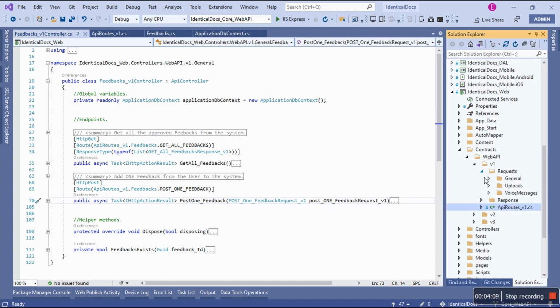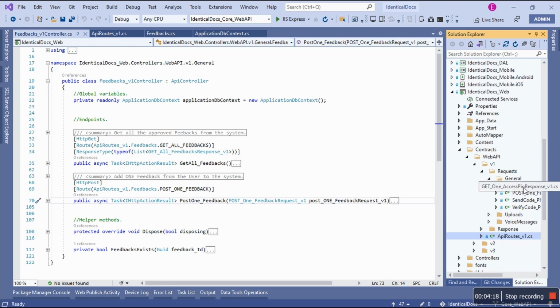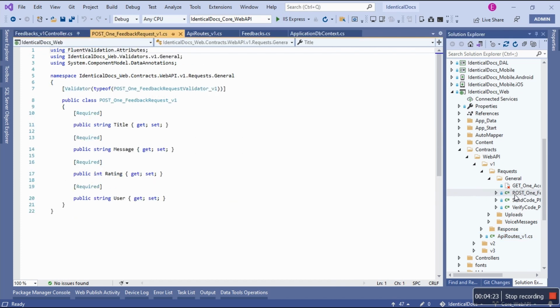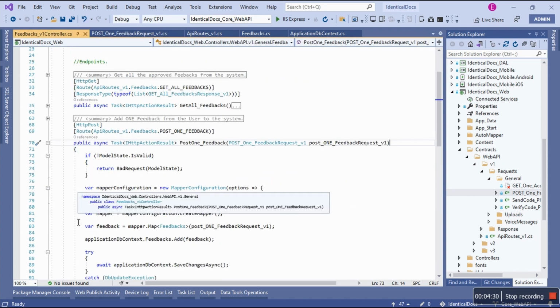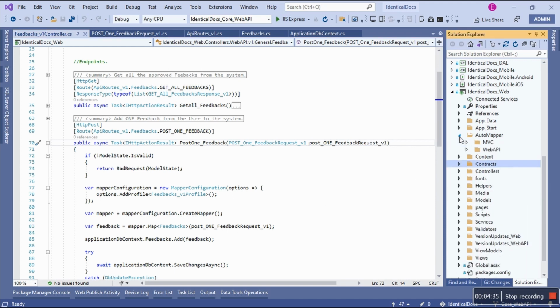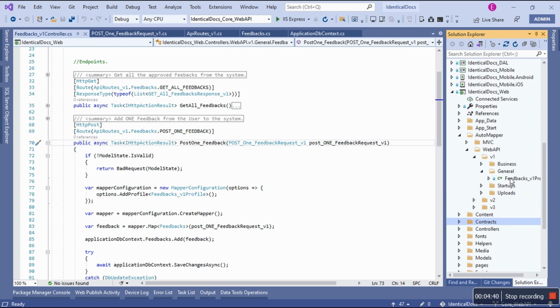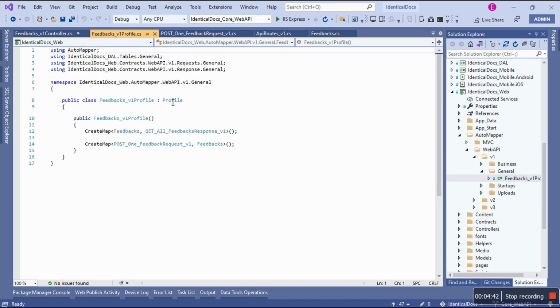So we're gonna go to requests, general, and you see that this is a post one. I'm wondering why this is marked like this. I need to check what's happening here. Okay, so post one feedback request for V1. Okay, do we need anything else? We're gonna need something from the automapper. So let's go to automapper, web API V1, general, feedbacks V1 profile.